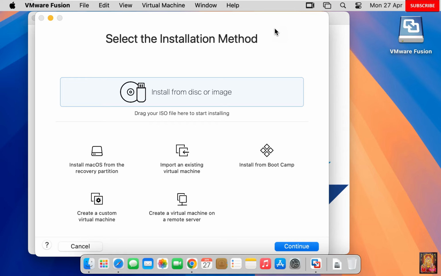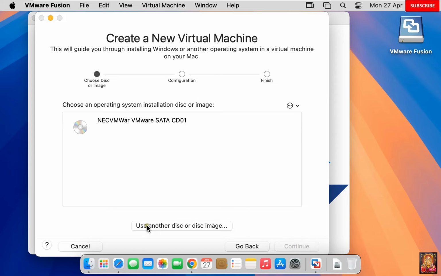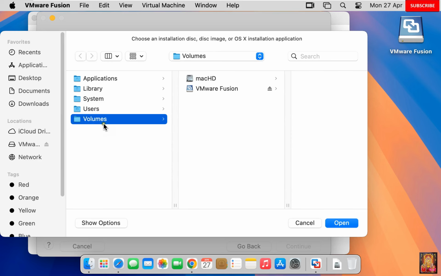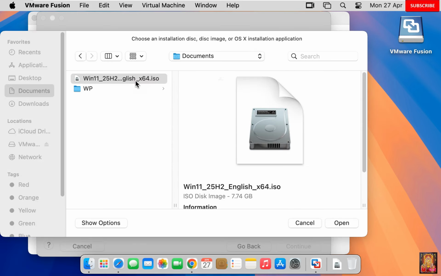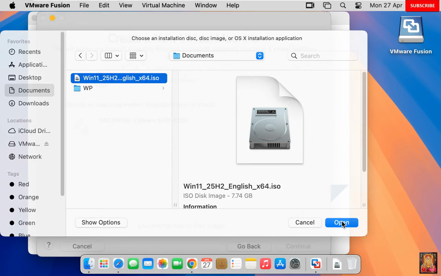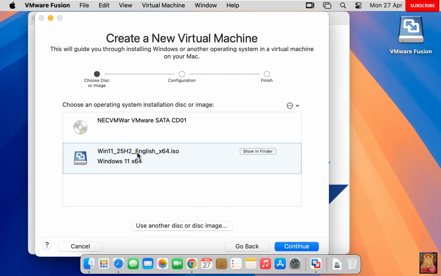Now I am going to create a virtual machine for Windows 11 25H2. I have already downloaded the Windows 11 25H2 ISO. Click on Install from Disk or Image. Click Continue. Click Use another disk or disk image. Go to the Windows 11 ISO image. Here it is. Click Allow. Click Open. The ISO image is selected.